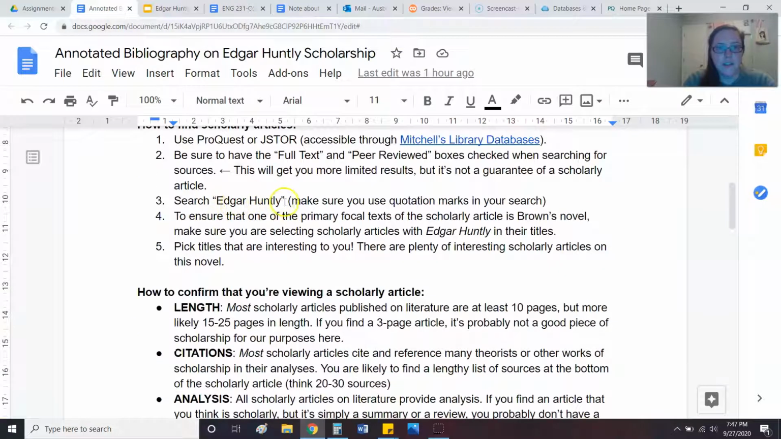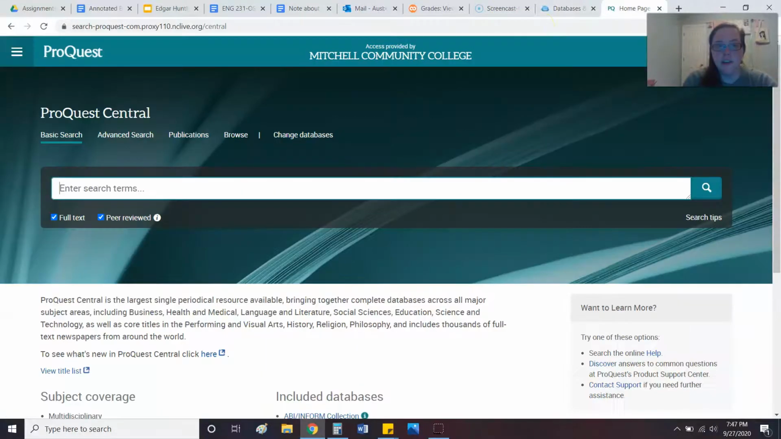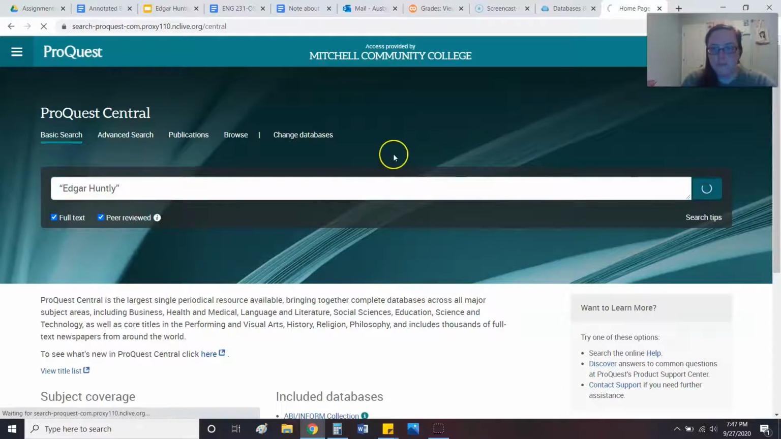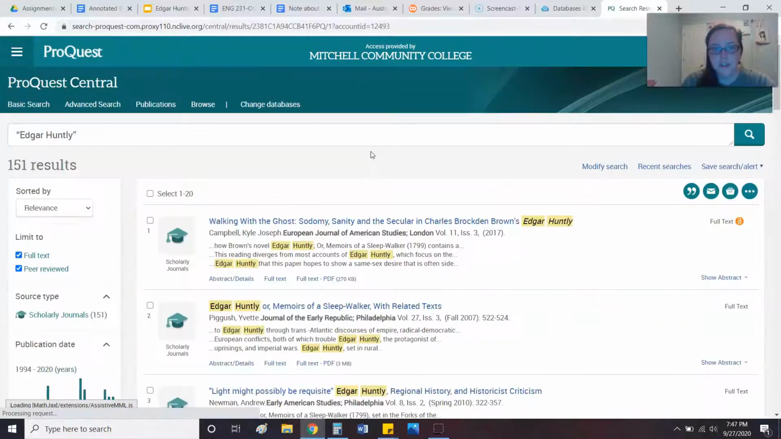Then search Edgar Huntley. Make sure you search it in quotation marks, because if you don't, you'll probably find plenty of results that are actually about Edgar Huntley the novel, but you will also probably find some that are about someone named Edgar and someone named Huntley or something like that. So put quotation marks around it, and then you get very limited results that are probably really specific to the purposes of our research here.